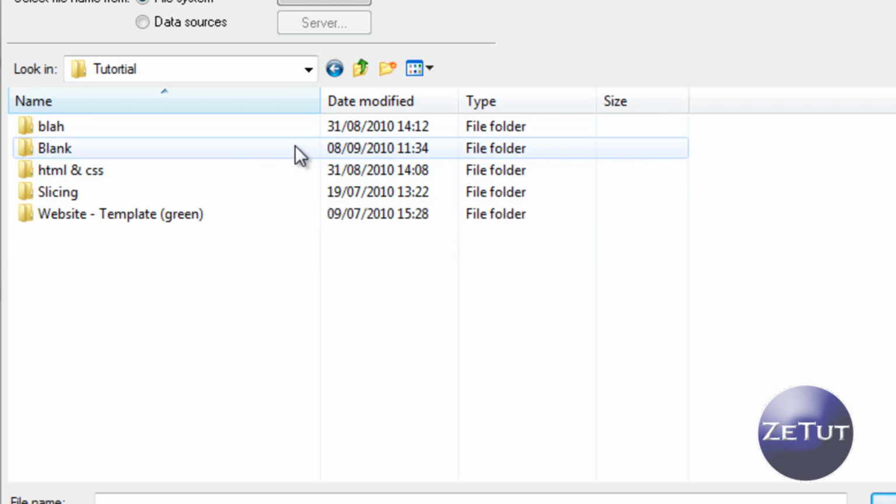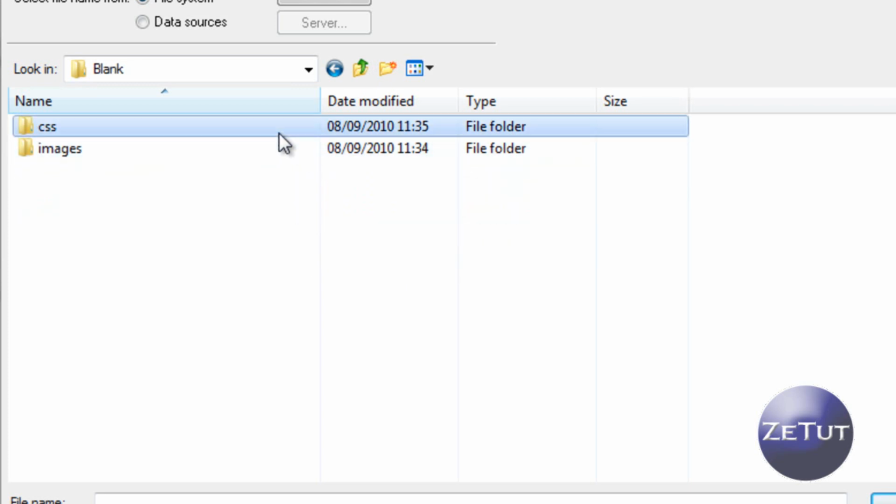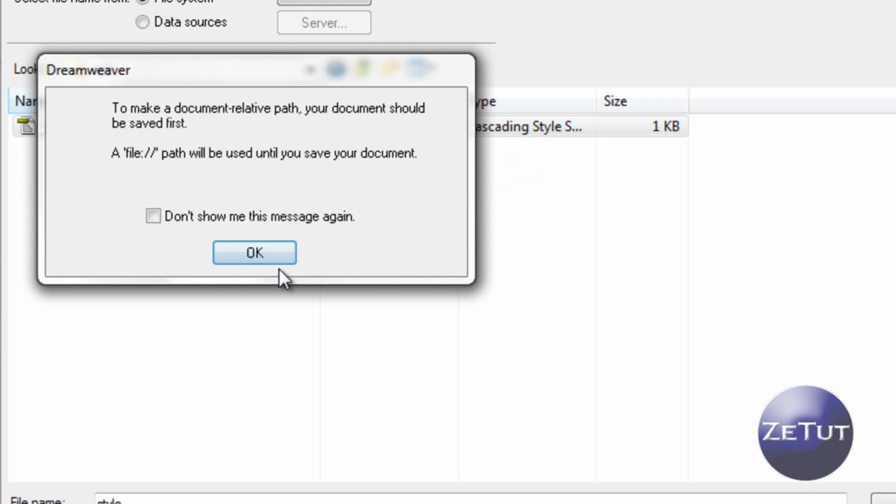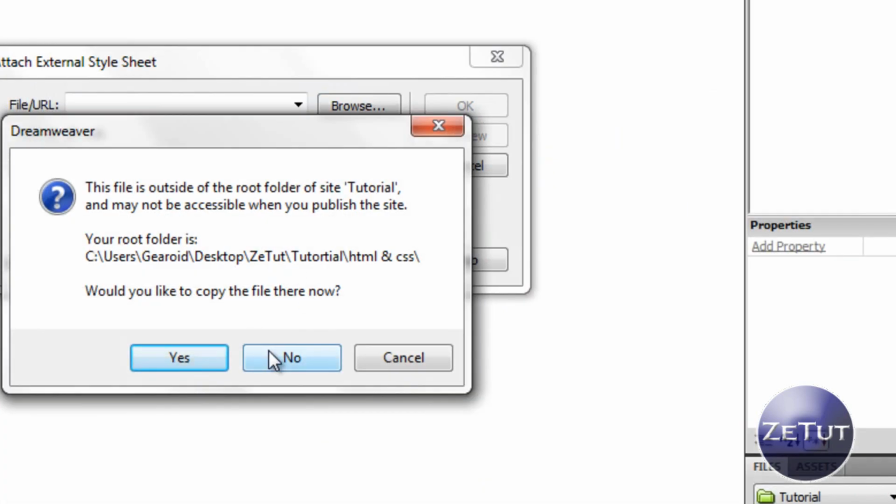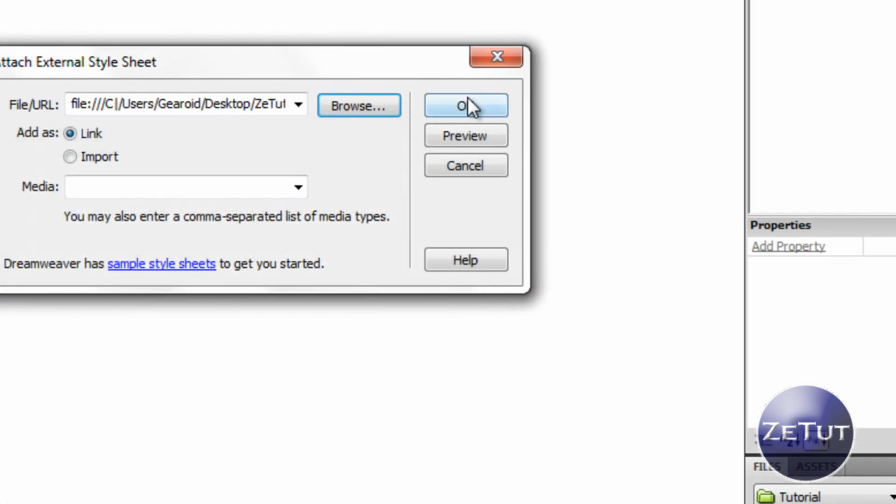Now here's what I'm on about. This is my root folder. I have an images folder and a CSS folder. Inside my CSS folder, I have my style.css. You can name it whatever you want. It doesn't matter what it's named.